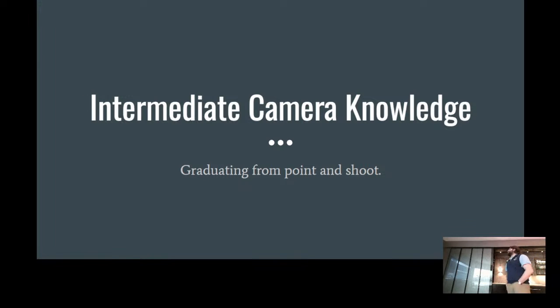Today is intermediate camera knowledge, one of probably the favorites of a lot of people. Really what today is all about is getting away from automatic. We're going to be talking about everything that goes into shooting on your camera that doesn't involve automatic settings. Things that are important to know when shooting on manual, or aperture priority, or shutter priority. We're going to talk about that.